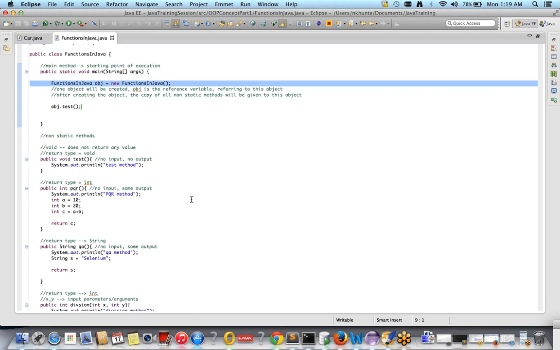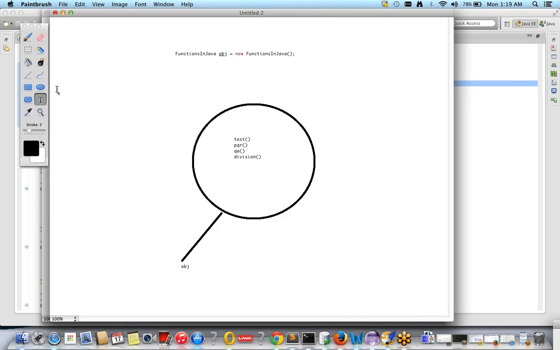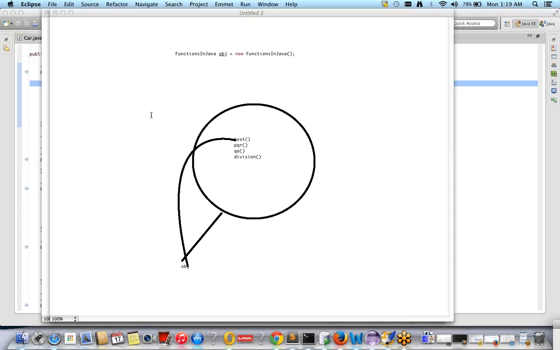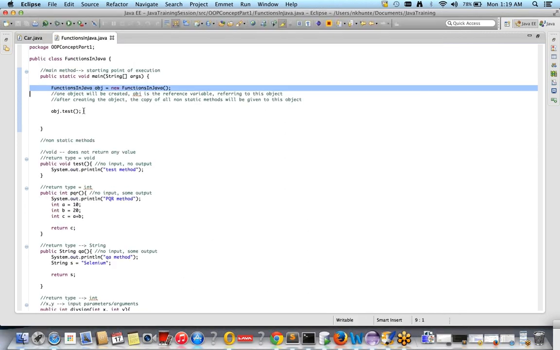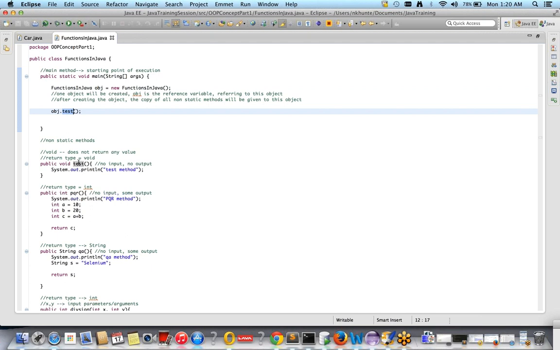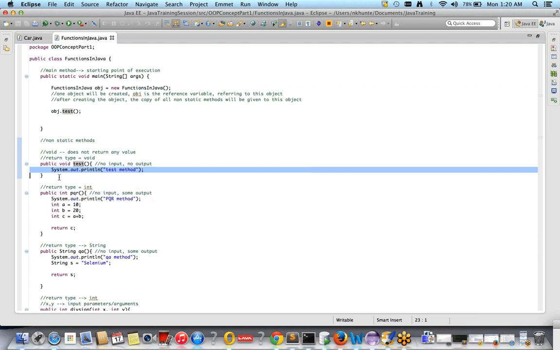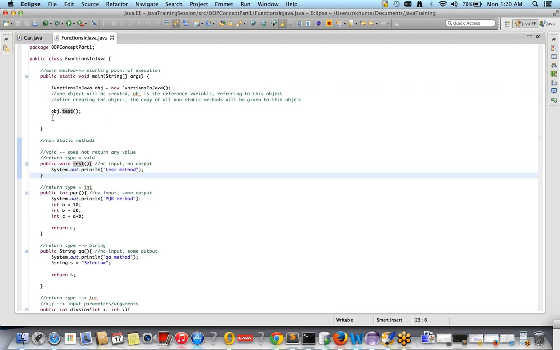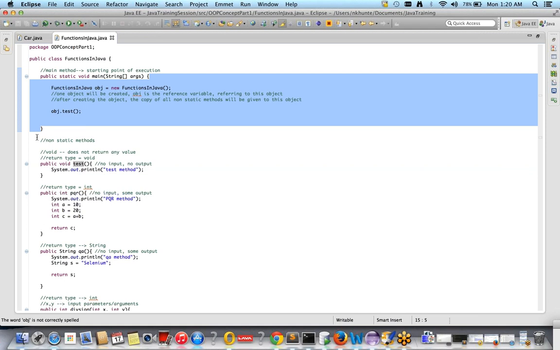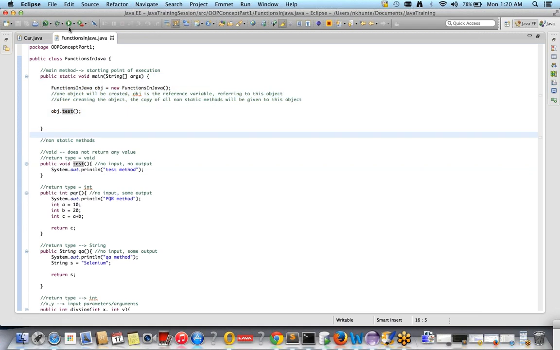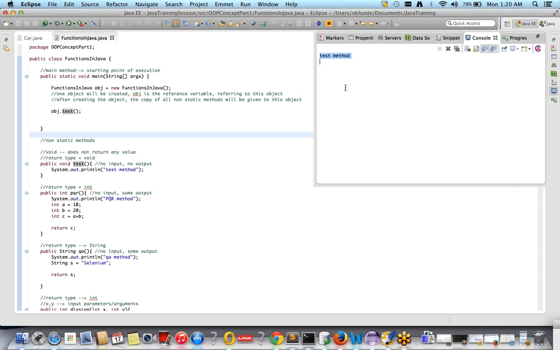Now I'm calling obj.test. A simple obj.test will be called. So on this particular line, it will directly jump to the test method. It will come inside the test method and print test method. Test method is over. Again it will come over here, and nothing is written. Main method is over. Program is over. So let's run it. See the output: test method is getting printed.